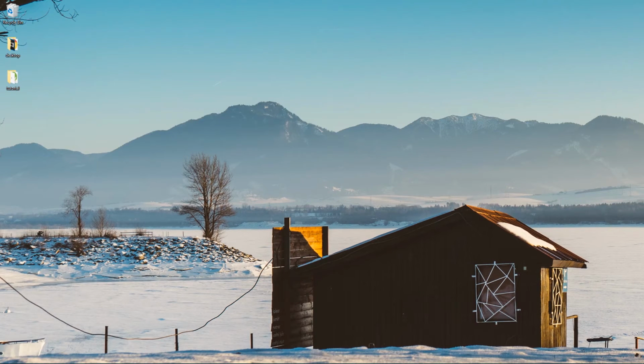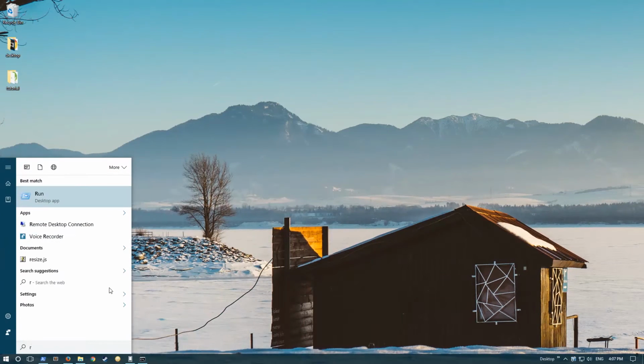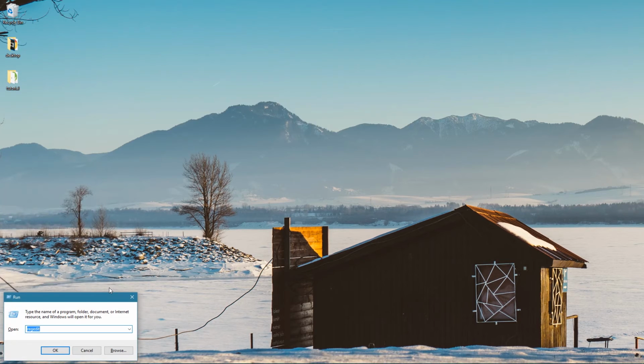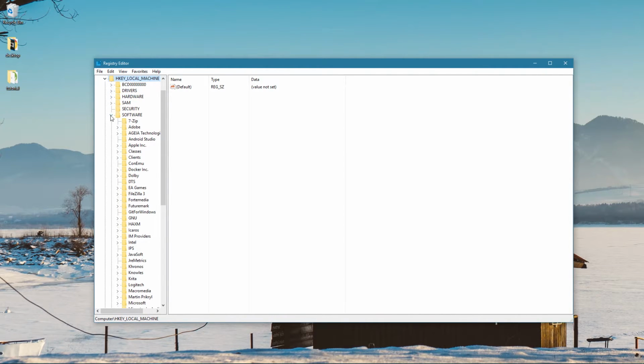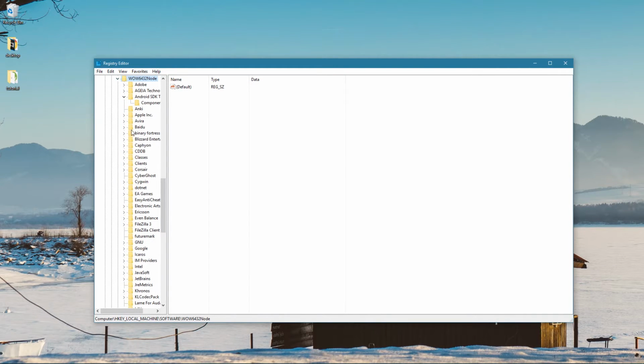Now, to get the Microsoft emulator working, we're also going to have to add a key to our registry. So, open up Run, and we're going to run regedit. And now that regedit's opened, we're going to go to HKEY_LOCAL_MACHINE. We're going to go to software. We're going to scroll down to Wow6432Node.